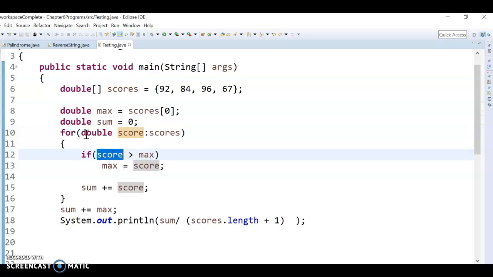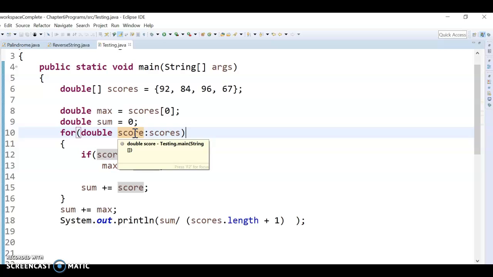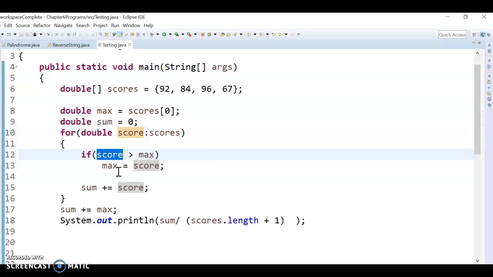I take the scores one at a time, enhanced for loop, and if that score is greater than max, it becomes the new max. Add the score to the sum. Okay, and then we've got to add the max because it counts twice. So I add it again down here, and then I divide the sum by scores length plus 1, right? And that will give us the average plus that extra max score.